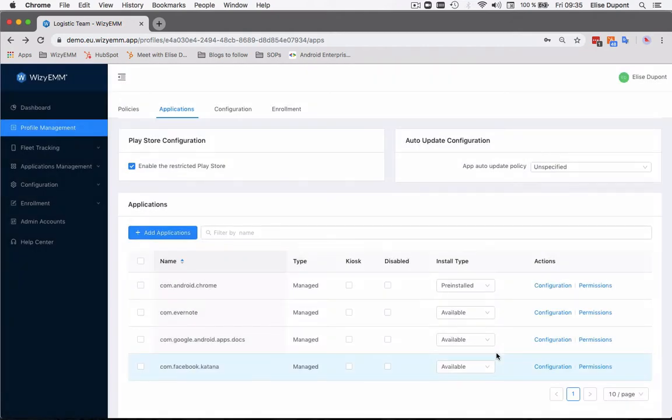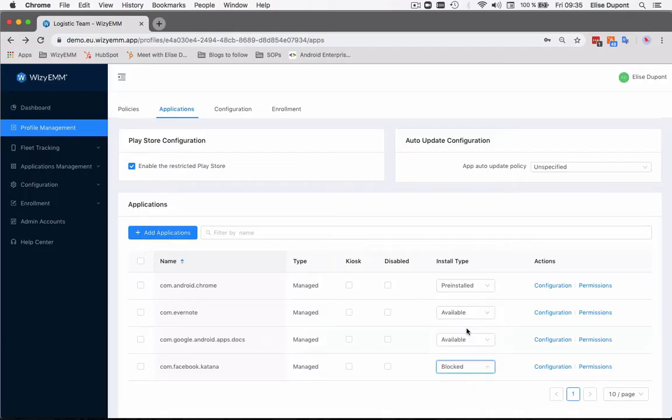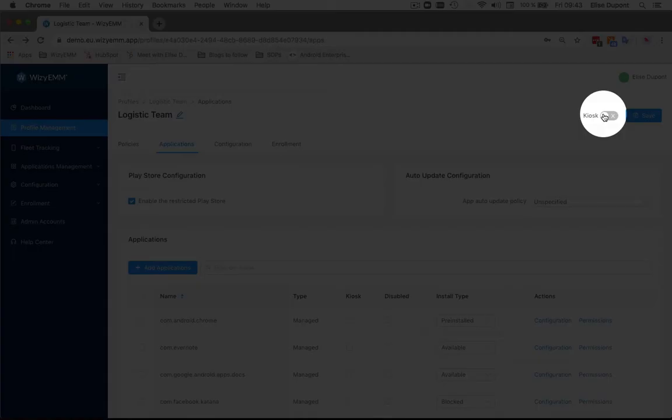You can define the way you want to install the application. If you choose blocked, the user cannot install this application. For example, if you want to block Facebook. Available means that the application is available on the Play Store and the user must install it manually. Pre-installed means that the application is already installed on the device. Force installed, the user cannot remove the application.